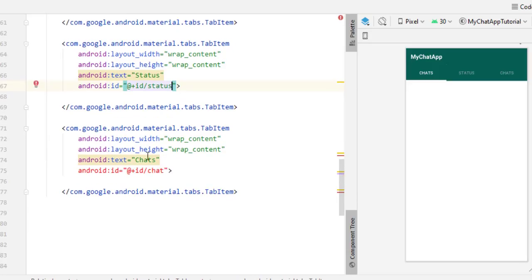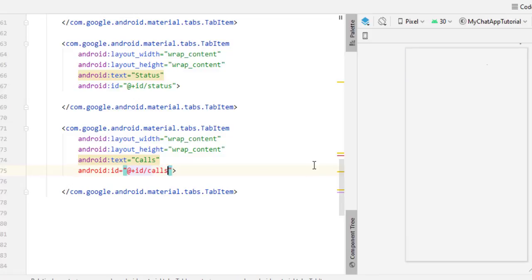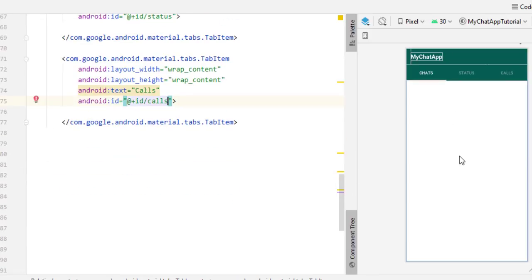Now the last one is our calls. So I type here calls, and here I have to type call. So this tab layout is also created successfully. Now below this tab layout, I need a view pager to switch between fragments.